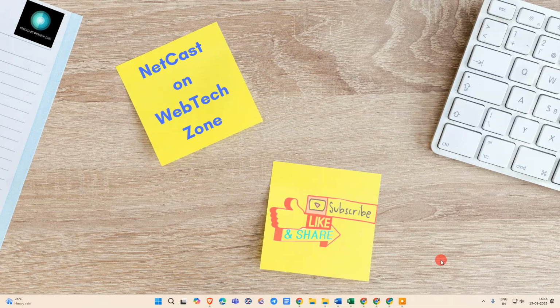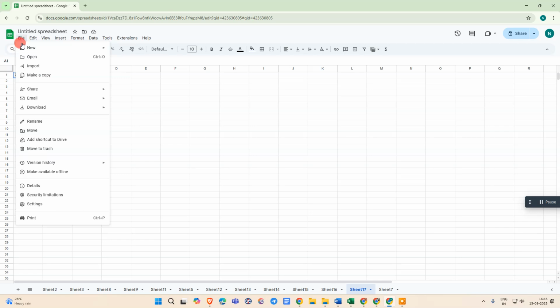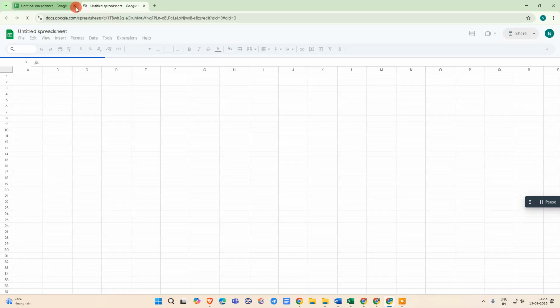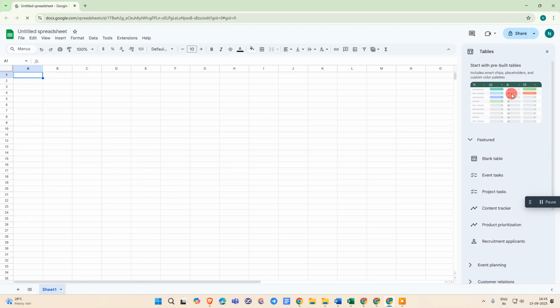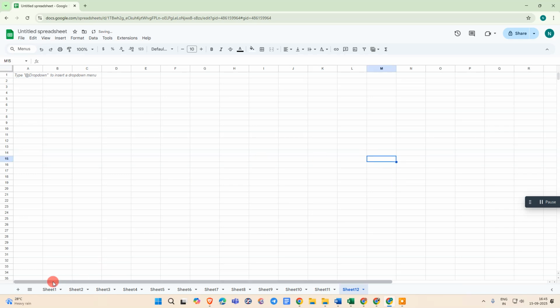Okay, so let me start with the video. Okay, let me take the new file, new sheet. So I will show you the proper way. Now you can see I have only one sheet here, or tab, so I just create multiple to show you. Okay, so you can see currently we have 12 sheets.